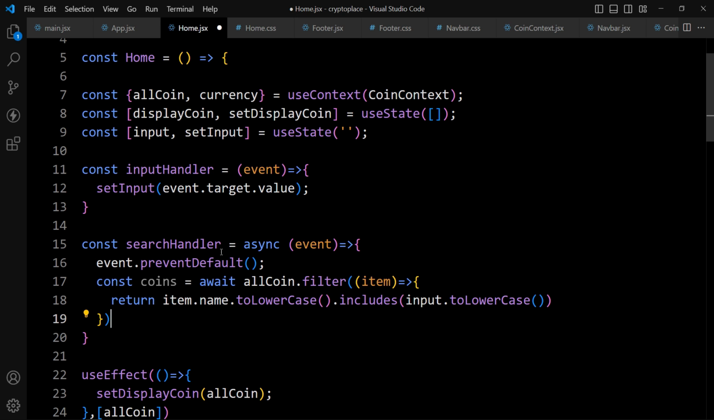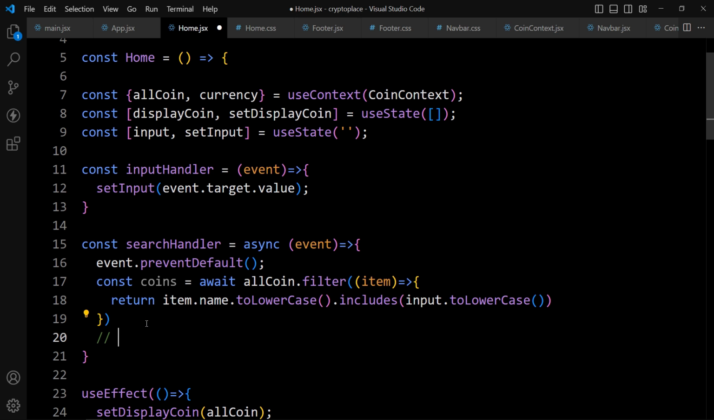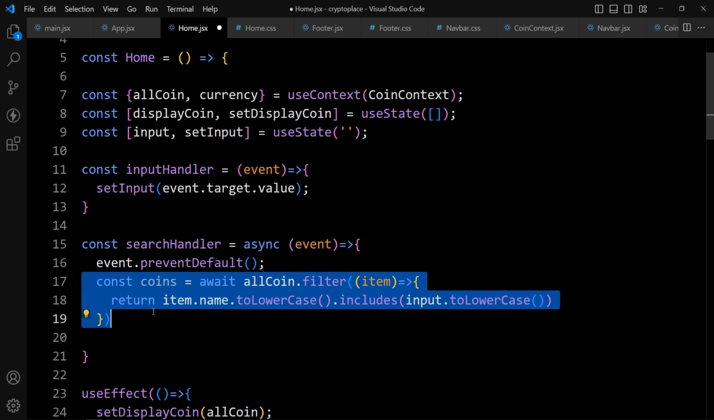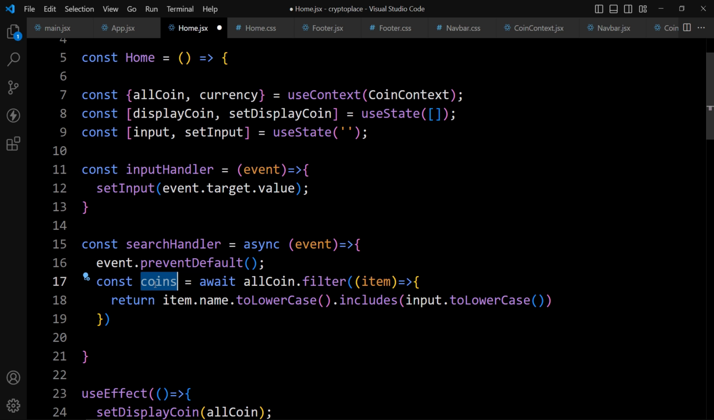So what is happening here, when we type something in the input field, that input field data will be stored in this one, and here we are getting all the coin data and we are adding the filter. So it will filter the data which includes the text that we are typing in the input field. For example, we have the coin name called Bitcoin, right? And if I type BIT, so this Bitcoin includes this bit, right? So that's why it will display this Bitcoin in filtered data. Let me remove it.